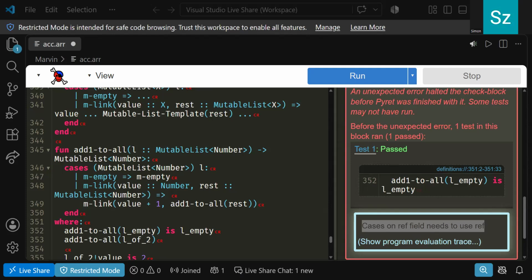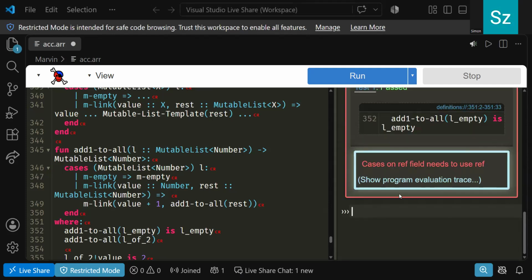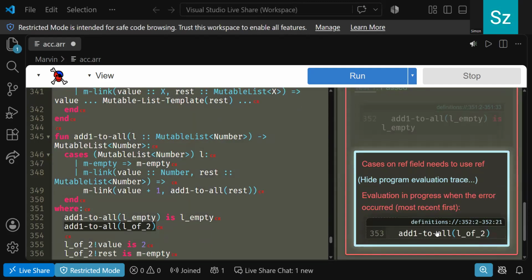Let's see. It's not from Pirate to Python, but from Pirate to C++. Yeah, in your case. Wait. Cases on Raphael needs to use ref.